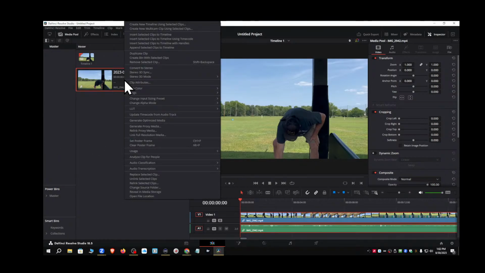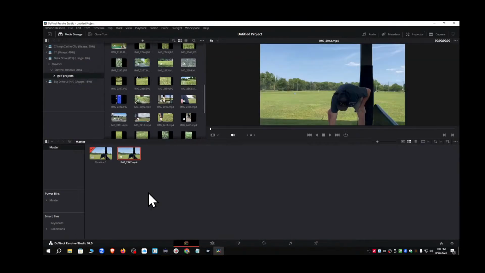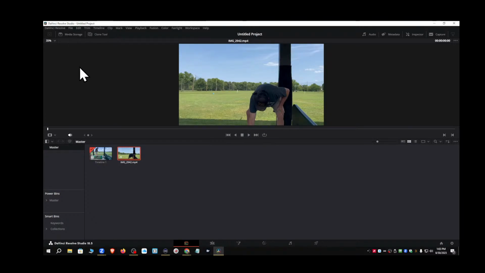Now, I don't know if you can right click on here and analyze this or not. It's not that important to me. I've never actually thought about it. Generate optimized media has my attention. Change the source, reveal in media storage. That just tells me where it's at, which is in DaVinci Resolve product data, golf project, and it drops it down there and tells you where it's at. Pretty cool. Pretty interesting. And then I guess when you click that, it takes you back to there.